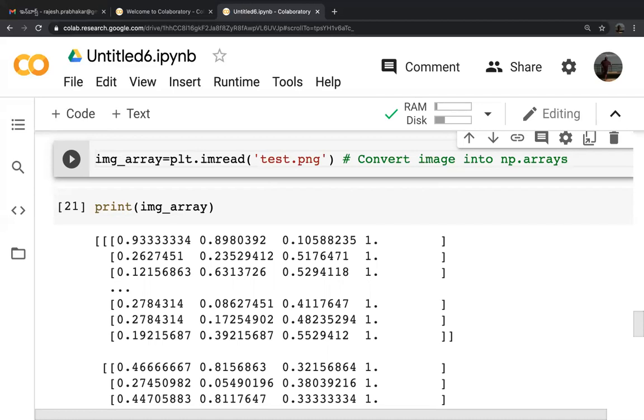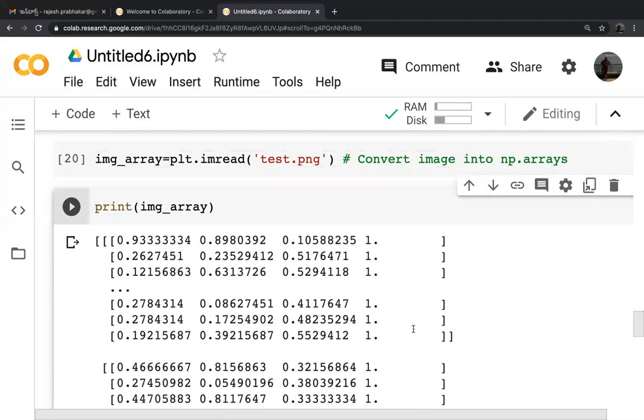Okay, you understood, right? How the images will be read and then how they are converted into arrays. Okay, can I move ahead? Participants, can I move ahead, please?